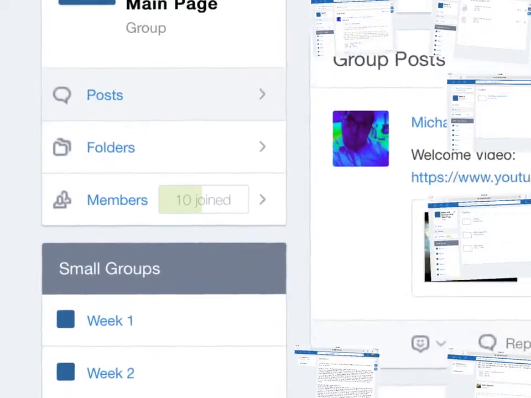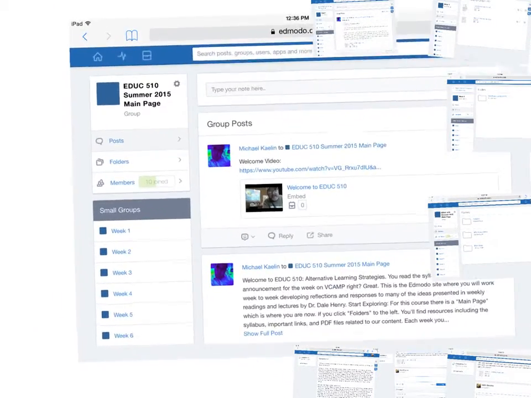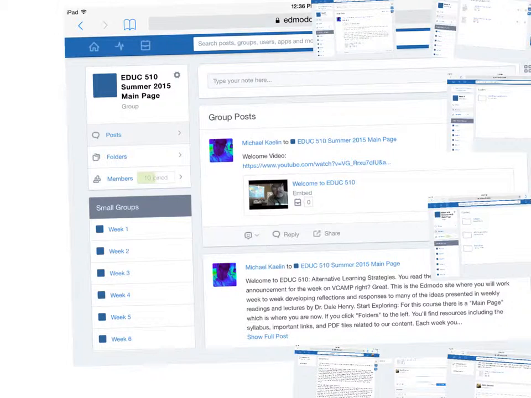As we're going here, I want you to see that over time, you're going to see small groups on the left-hand side of the screen. You may not see this at first because I have to add you as an instructor. When I see that you're a member, I will go to each small group and say add all members, and you'll see week 1, week 2, week 3, week 4, week 5, week 6, and then week 7 and 8 as well.